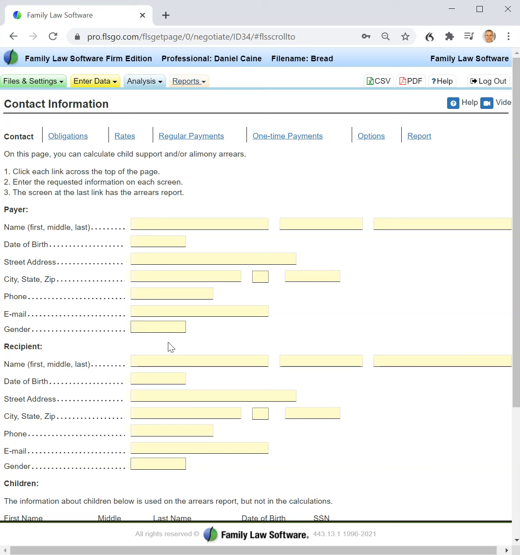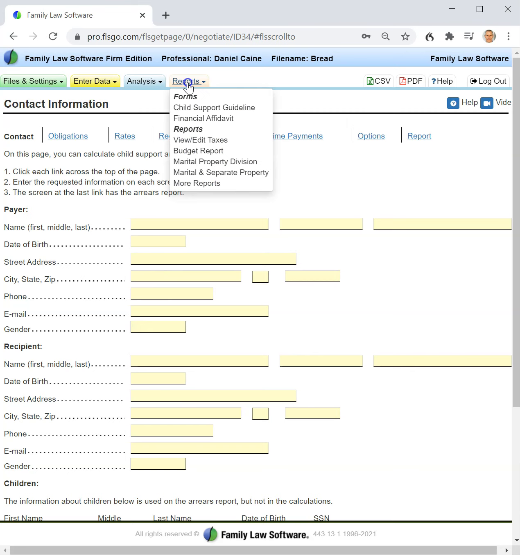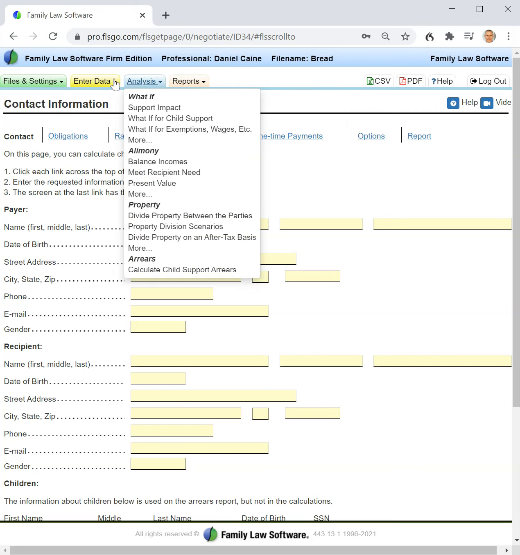Family law software can help you practice more efficiently, more effectively, and more profitably.